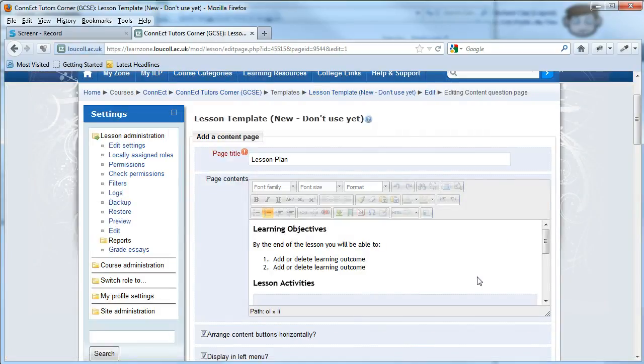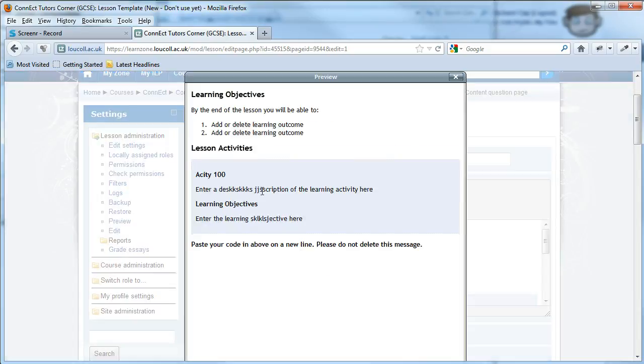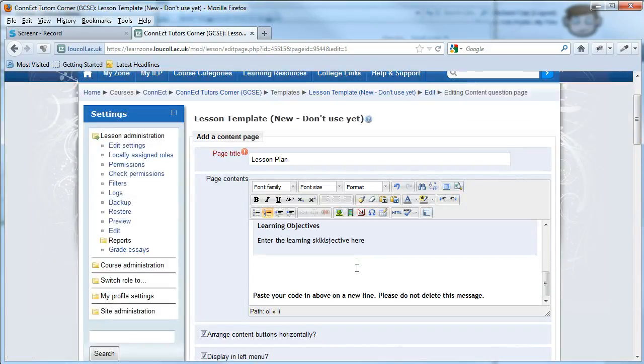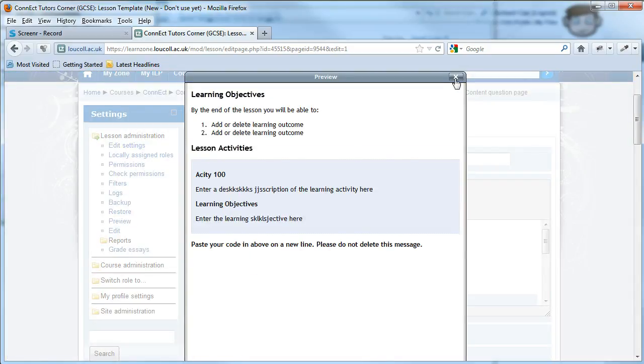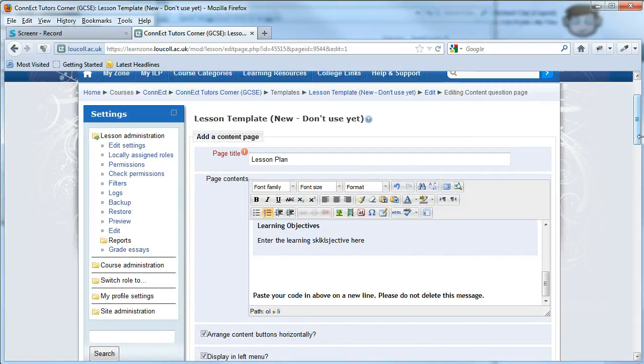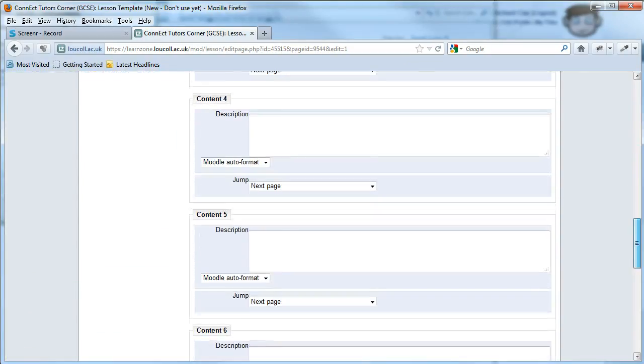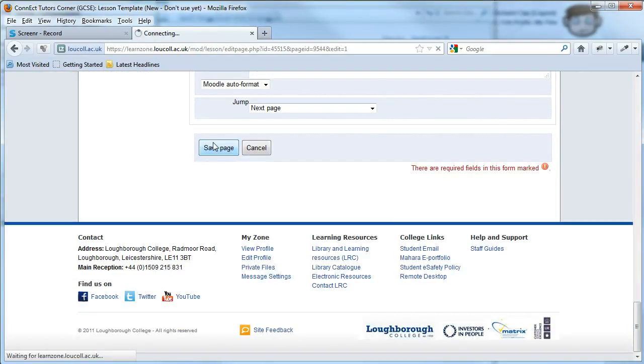So one thing I've added is on the HTML editor, I put this preview button in, which allows you to see how it would look. Okay, so that could be quite useful rather than having to save it each time. We'll come out of that and quickly look at the next page.